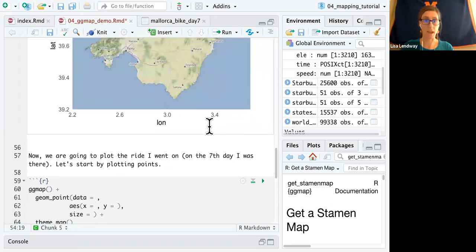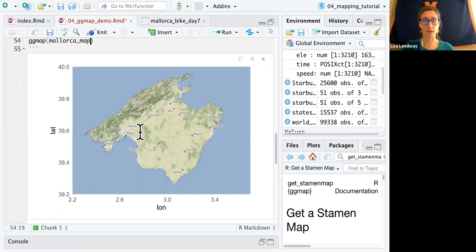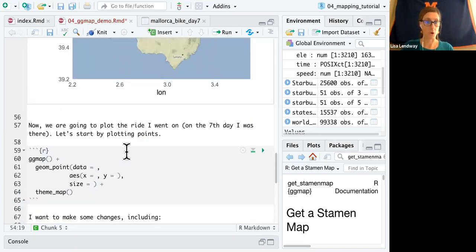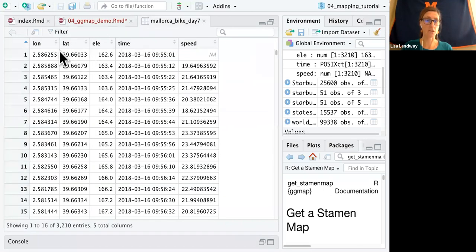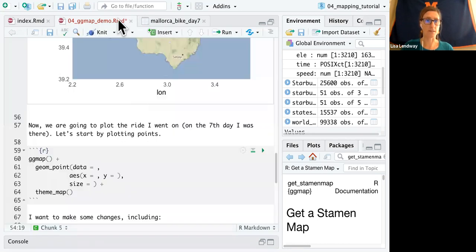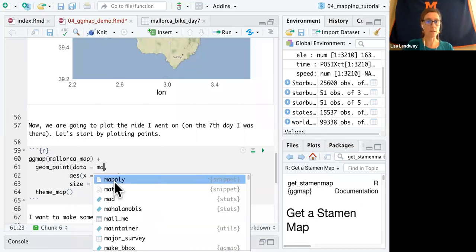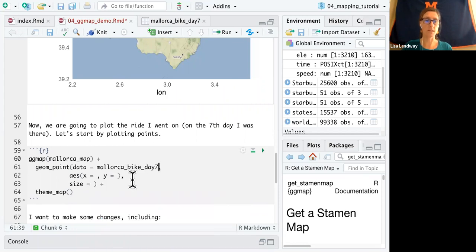Okay, now what we want to do is take this map and put my ride on top of it. So let's start just by plotting the points on top of it. I'm going to take these longitude and latitude points and just plot a whole bunch of points on that map. Now, my Garmin seems to capture my time every, I don't know, somewhere between 3 and 10 seconds. Okay, so in the ggmap, we want the Mallorca map. Inside of geom_point, the data we want is mallorca_bike_day7. So that's the cycling data.